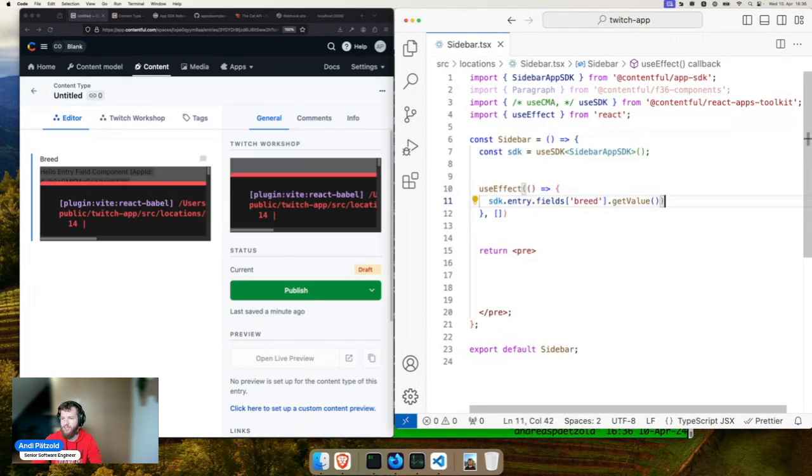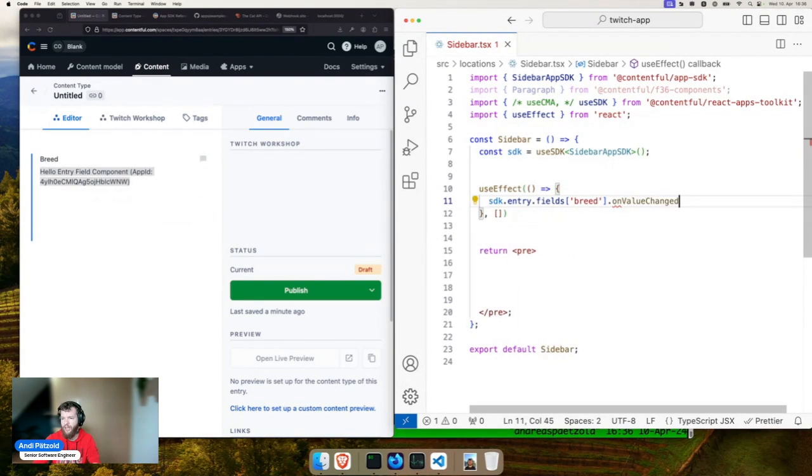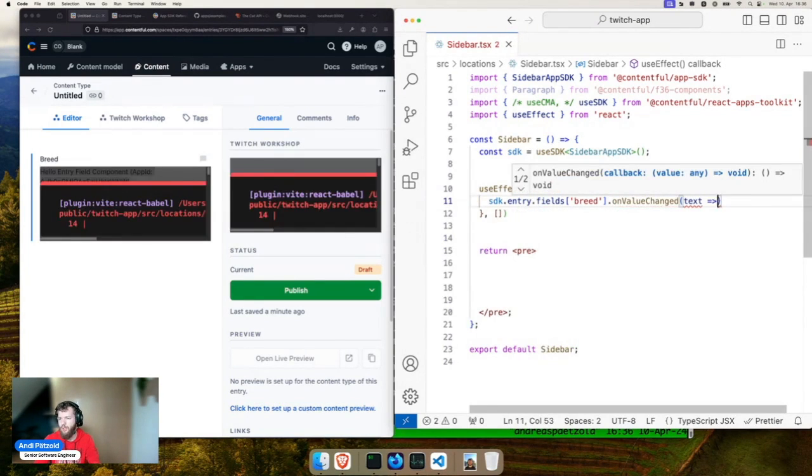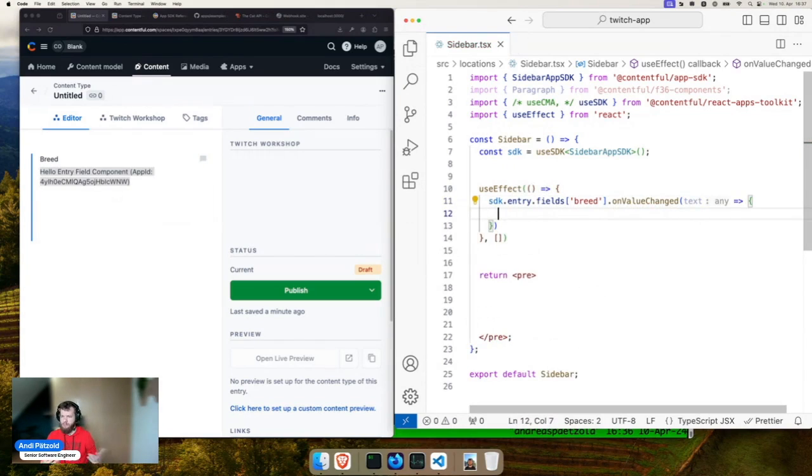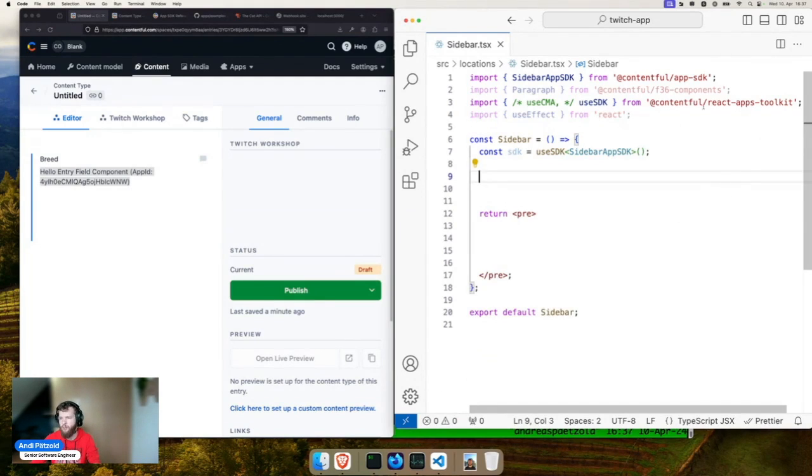And in order to stay updated about the value of the field, we can say read.onValueChanged. That way we would pass a callback in here, which gets called every time somebody types into the field. That's one option. The other option is, because we're in React, Contentful is also providing you with a package, this React Apps Toolkit package. And because this is such a common use case, we can simply use one of the hooks from React Apps Toolkit, which is called useFieldValue. And that simplifies the whole process.